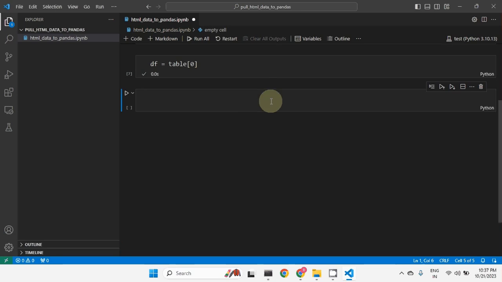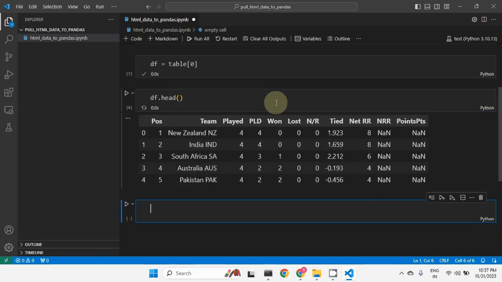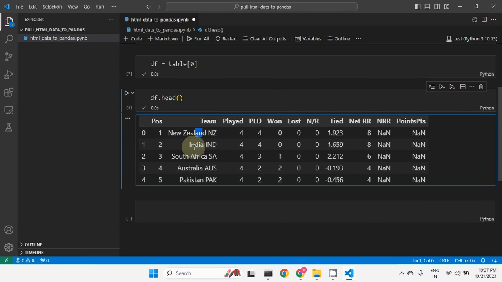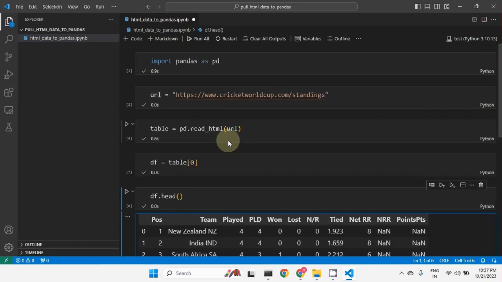If you want to take a look at this data, you can check it out. The first 5 rows we have printed: this is New Zealand, NZ, India, South Africa, Australia, Pakistan, and so on. This is the data which we have taken from this particular place. So this is one way using which we can pull the data.